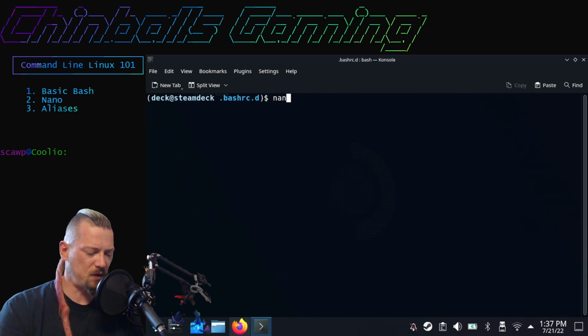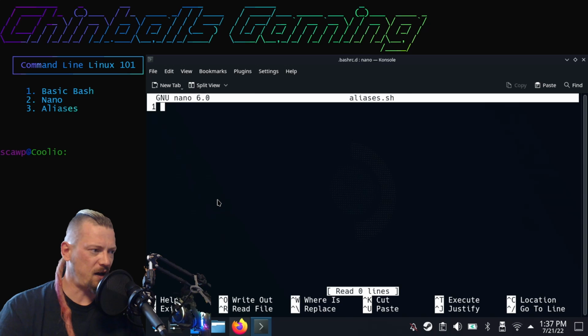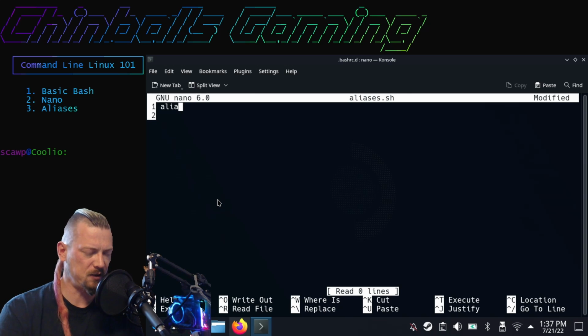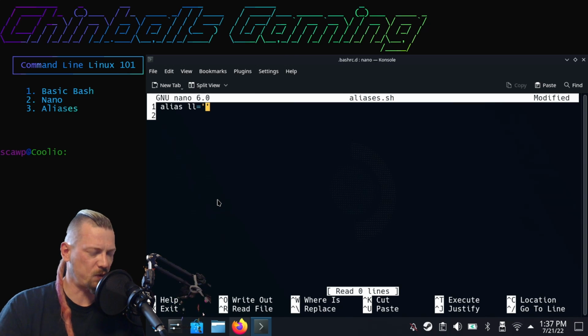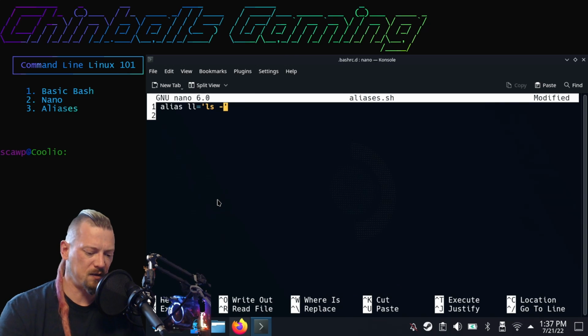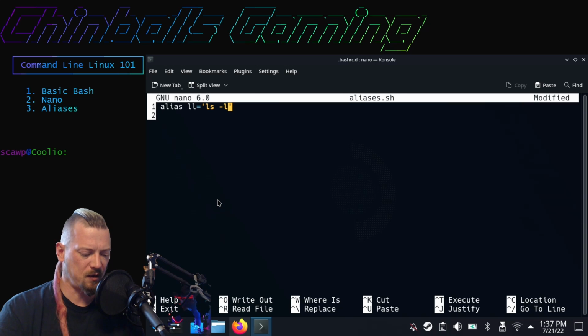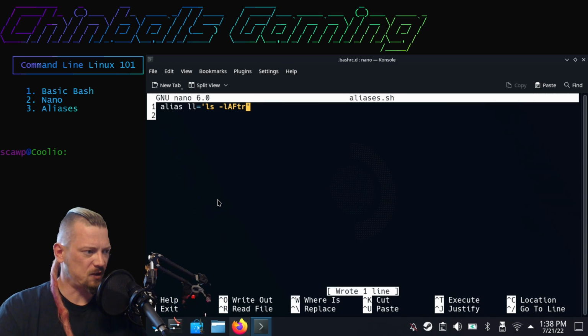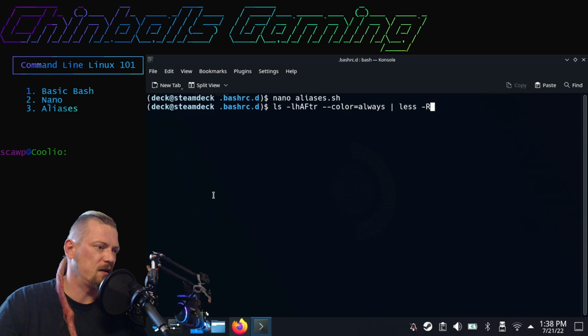And I'm going to go nano aliases, and all we are going to put in here is the word alias equals, and then I'm just going to put some quotes in there already, and we want ll to mean, what did I say it was going to be? ls -l af. I wanted it in the date and the reverse. Let's just save that and go back. Let me just have a quick look. LHAFTR.